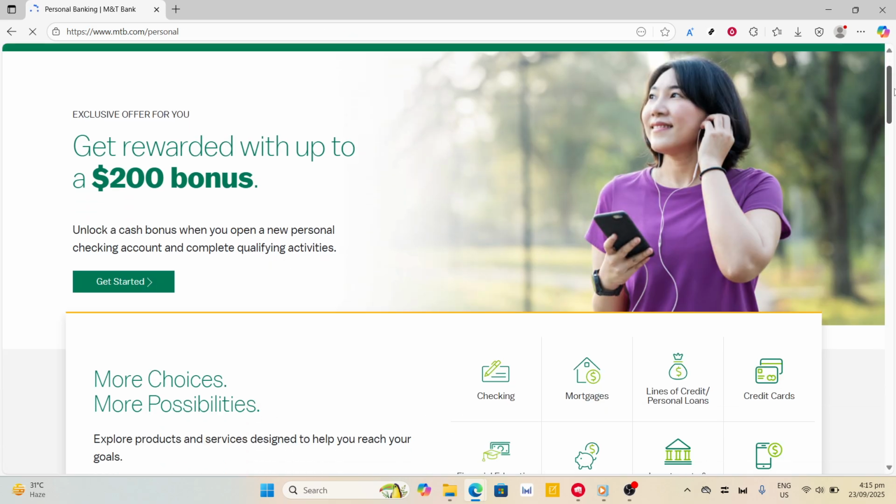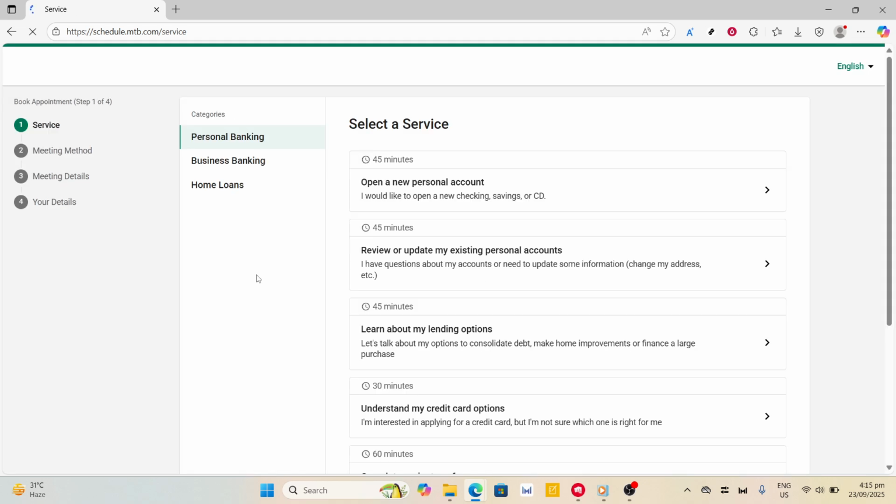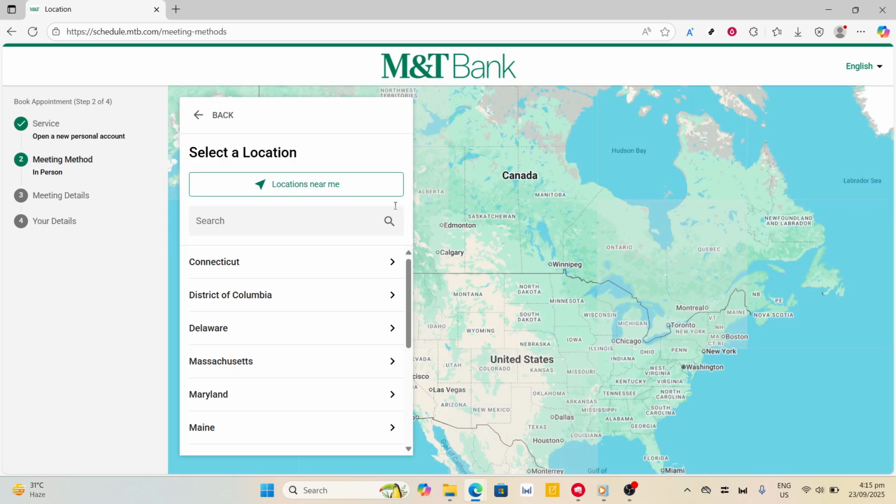As you enter the scheduling system, you'll notice it's broken down into a series of steps. The first step involves choosing which area you need assistance with. M&T Bank offers help across several sectors, such as personal banking, business, or home services. For today's example, let's say you're planning to open a new personal account, so you'll select personal banking from the options.